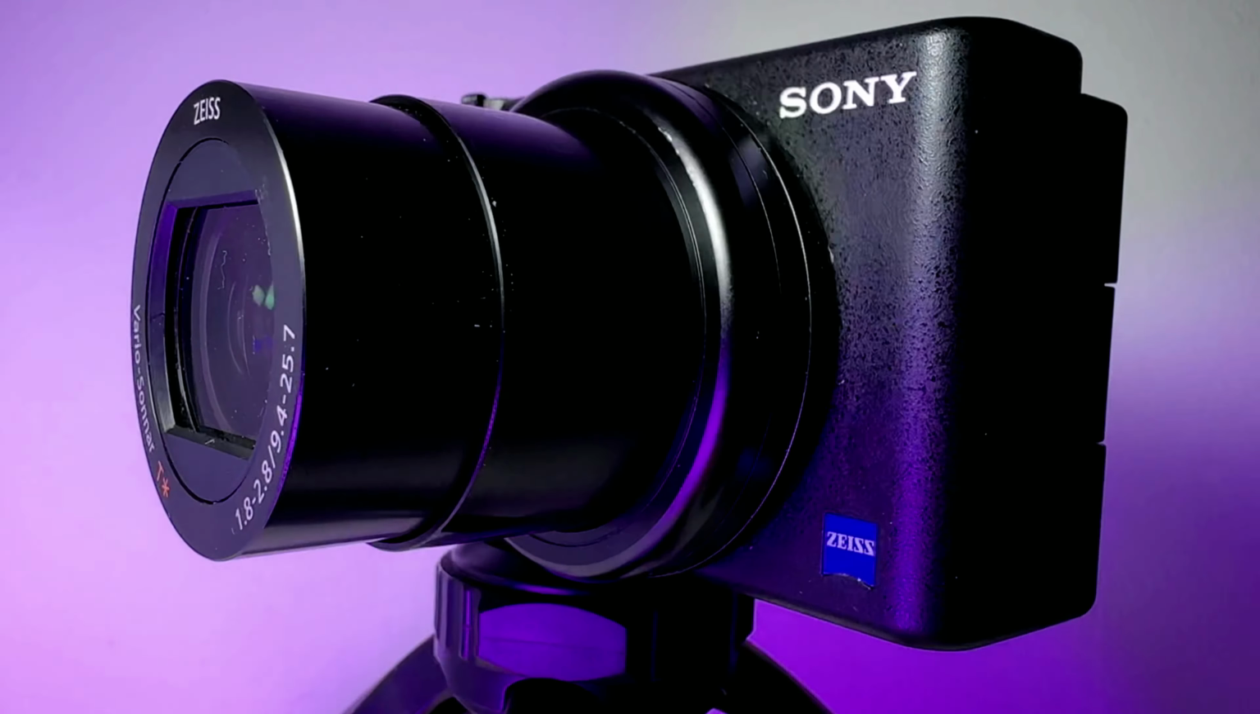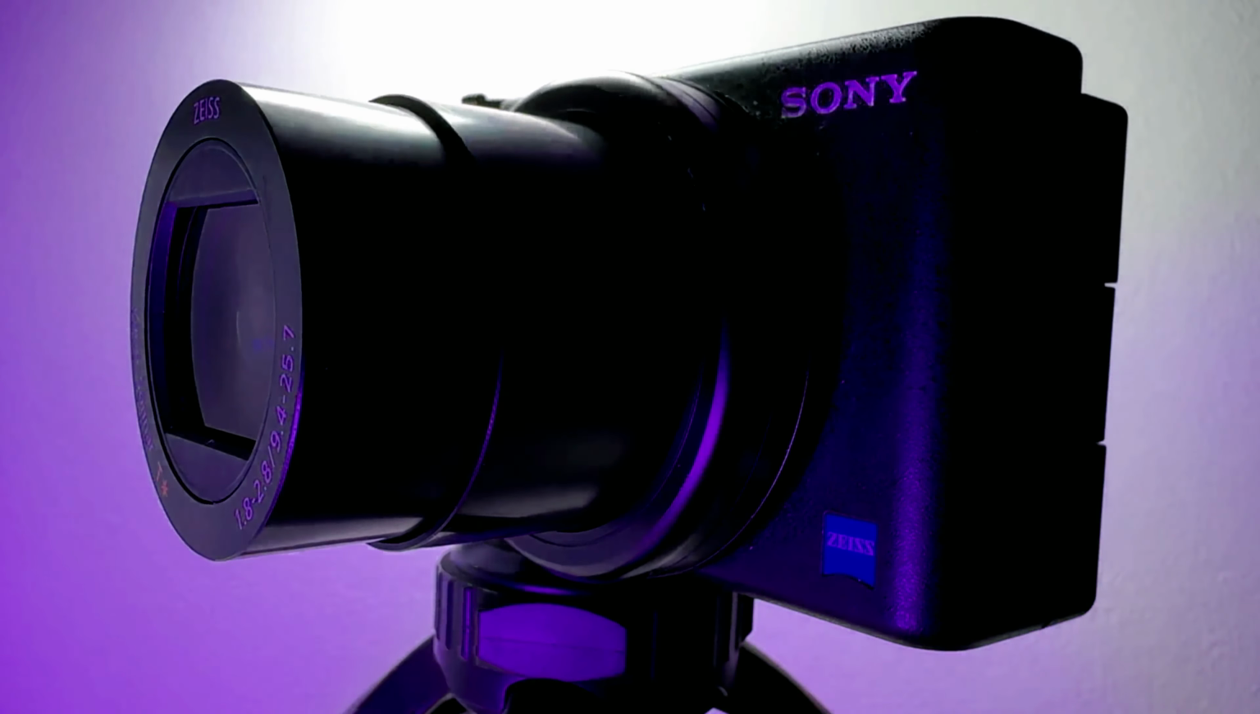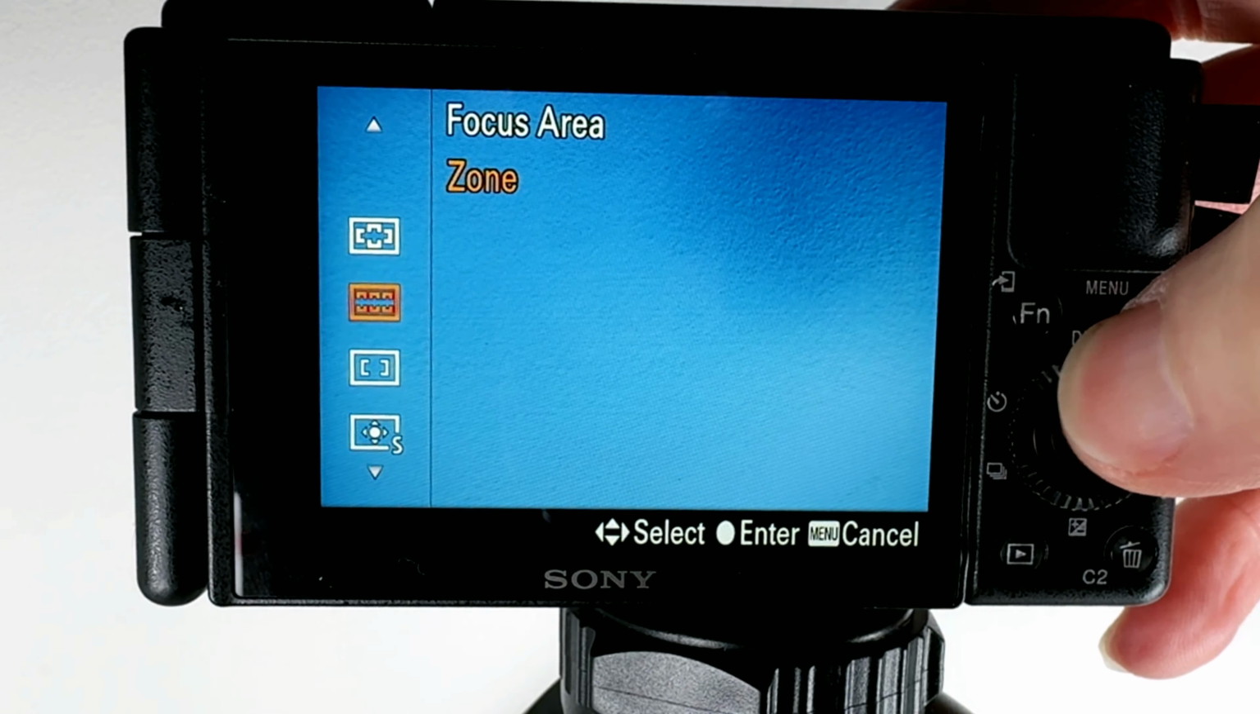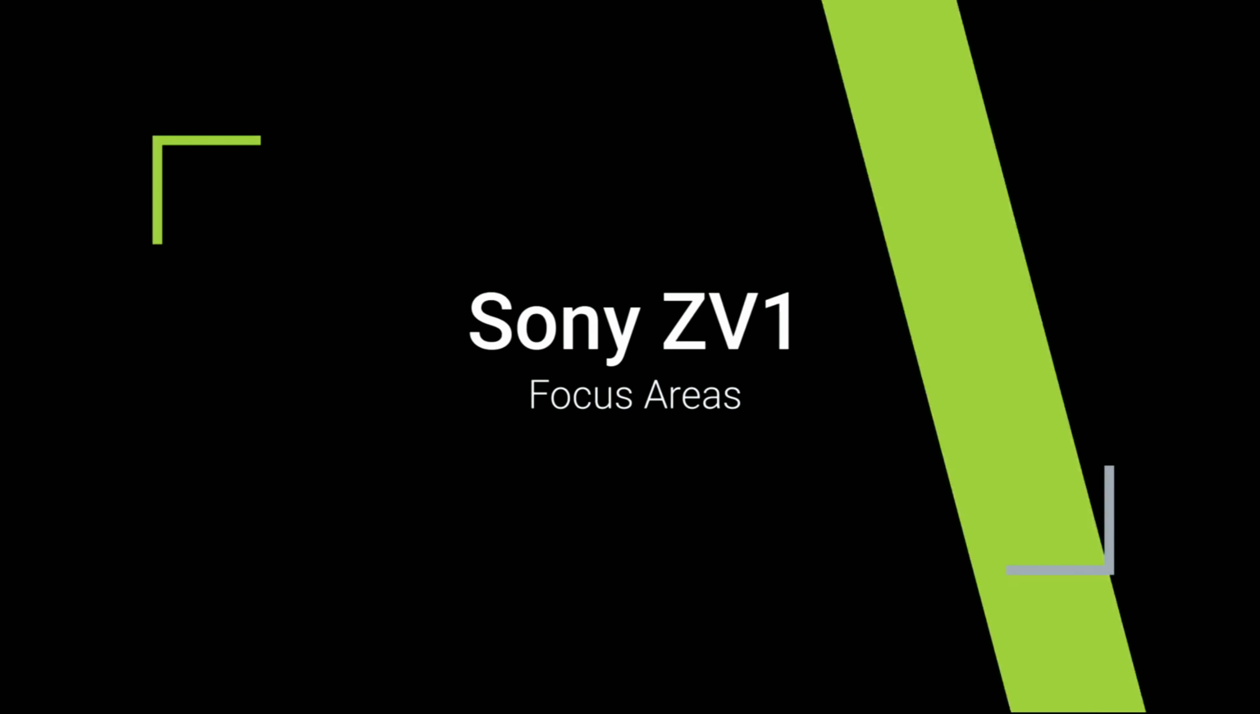Hi guys, are you new to the popular Sony ZV-1 vlogging camera and you're wondering what the focus areas are and the differences between them? Well, you've clicked on the right video today, as I'm going to take you through each of the focus areas, explain what they are and the differences between them. So the focus area determines how and where it sets its focus.